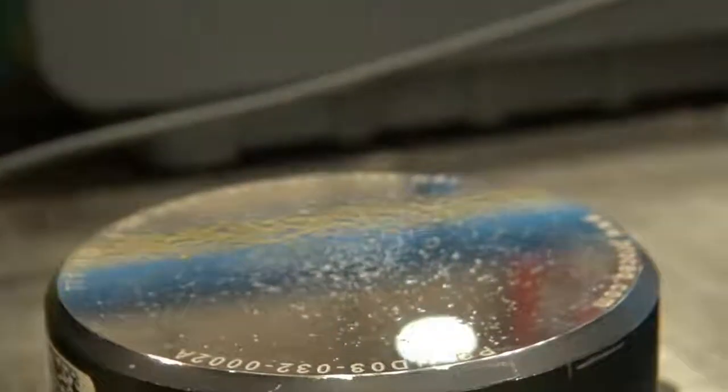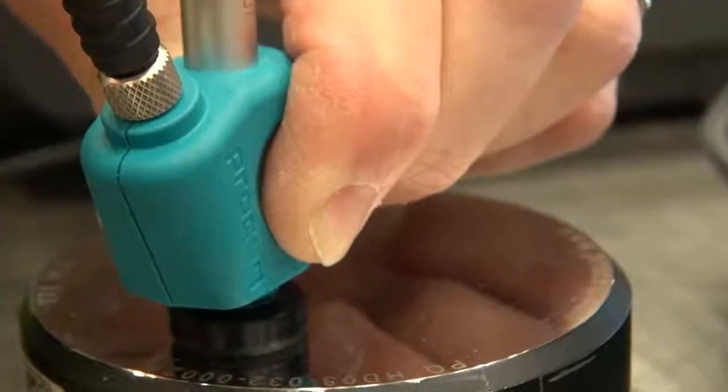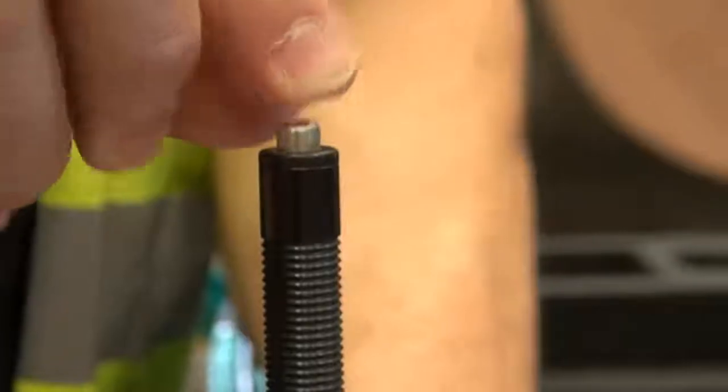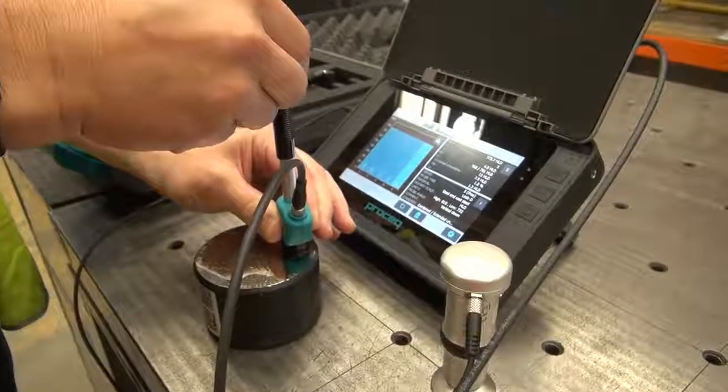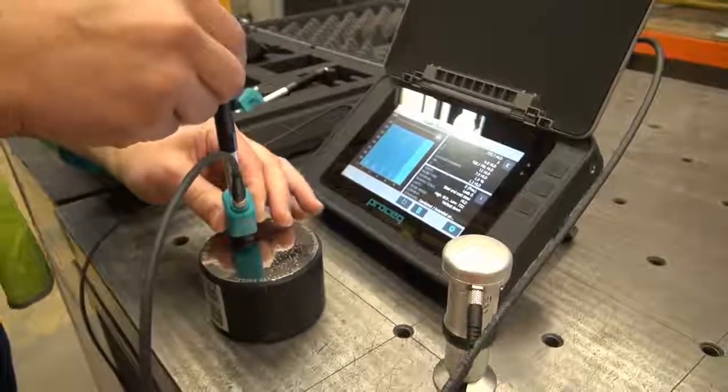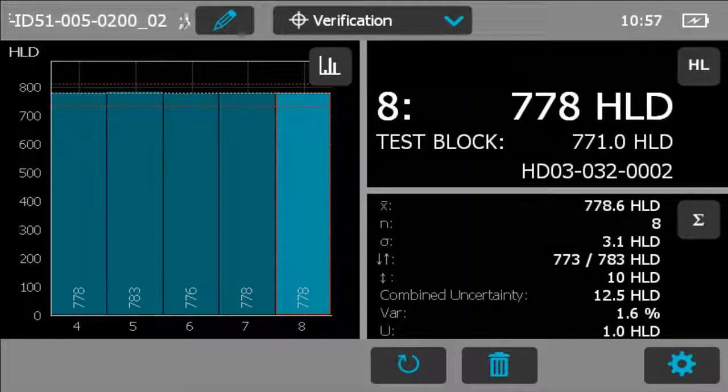Place your impact device on your test plug and perform number of impacts. In this case, we're going to do 10. And by doing so, we'll be able to calculate the overall uncertainty of our system as well.